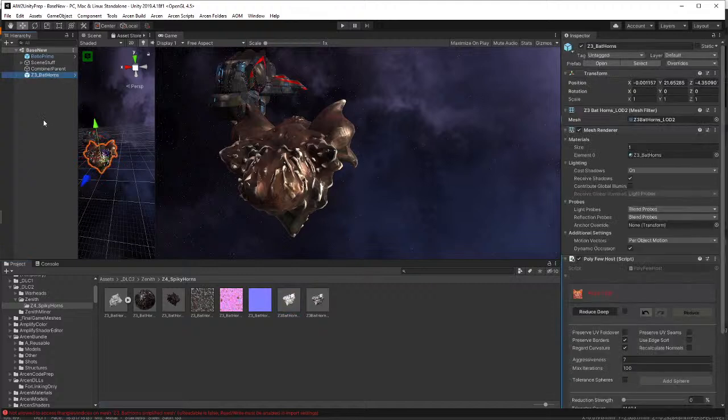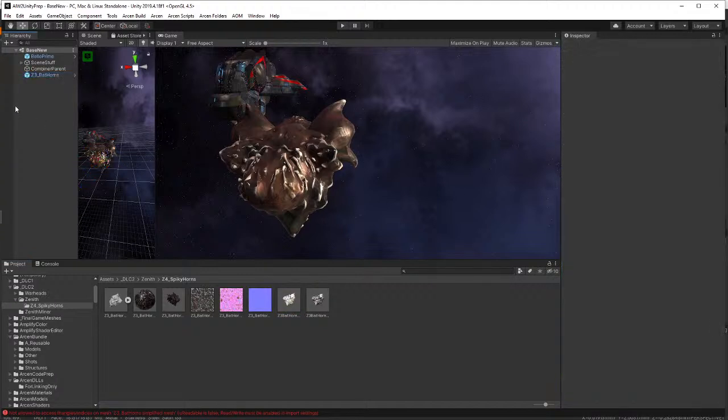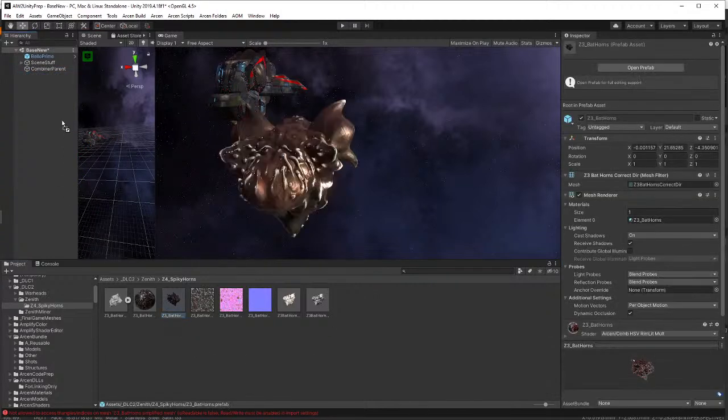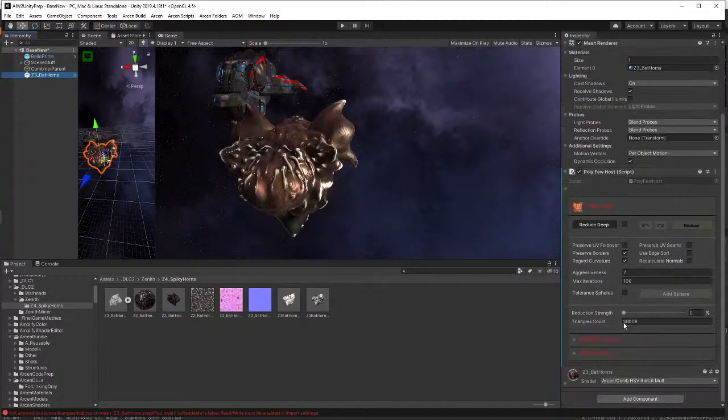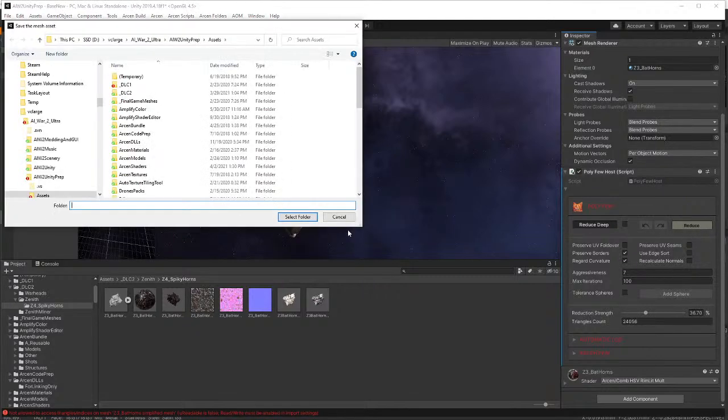So, what that tells me is that I have to take the damn prefab out of here every time, put it back in. Now, I would like an LOD1, please. Thank you. Yes.